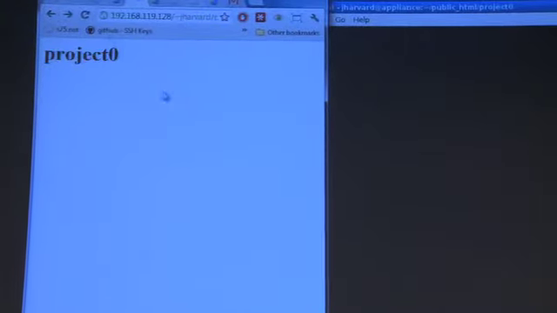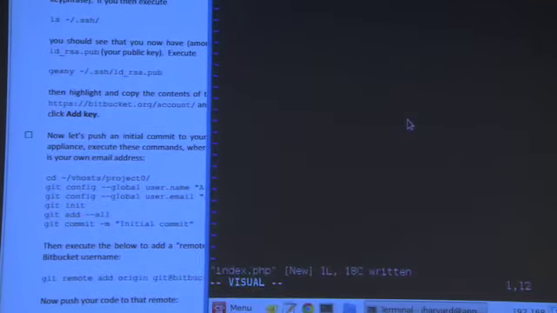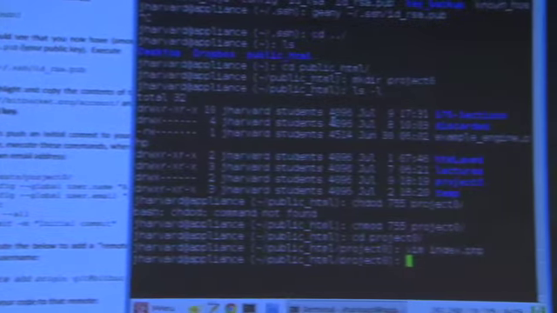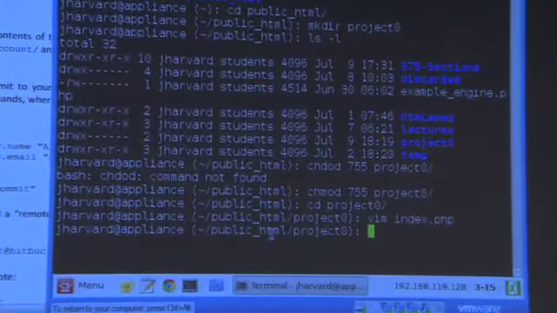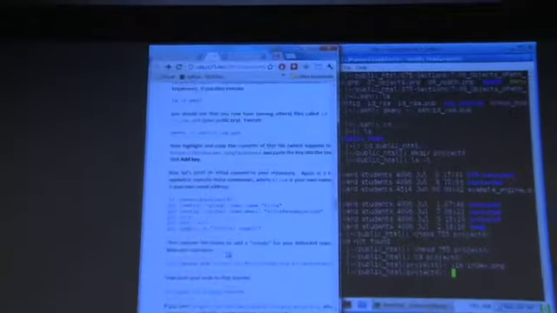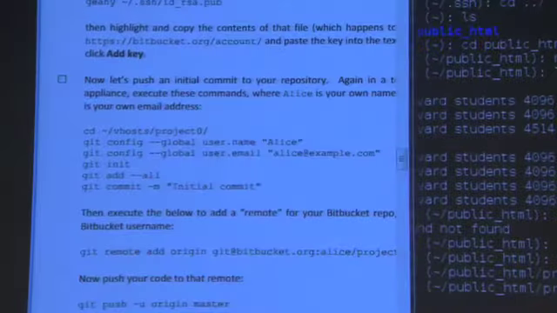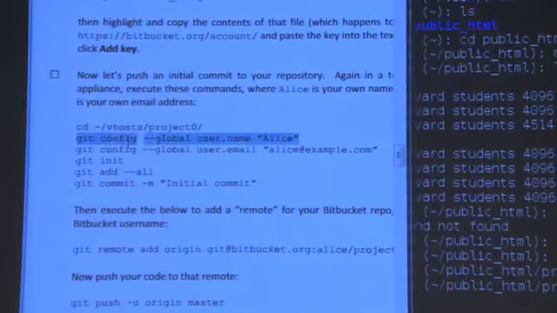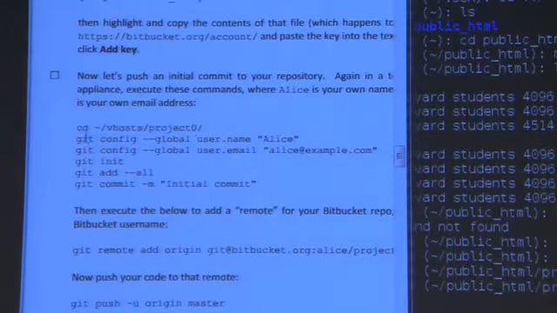Now let's go back to the walkthrough. I'm inside of the project 0 directory, inside of the directory that will let you show your HTML on your local host browser. And these commands here are not necessary. It's not necessary for you to be in this directory, at least for the config global.